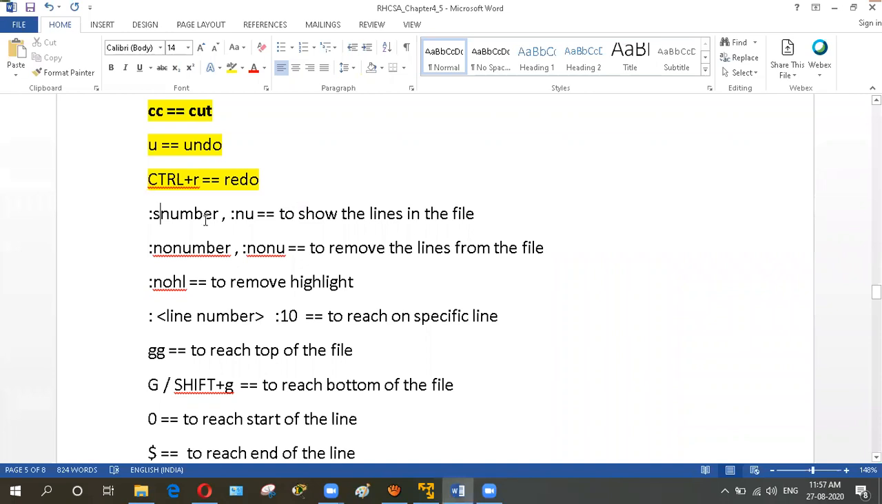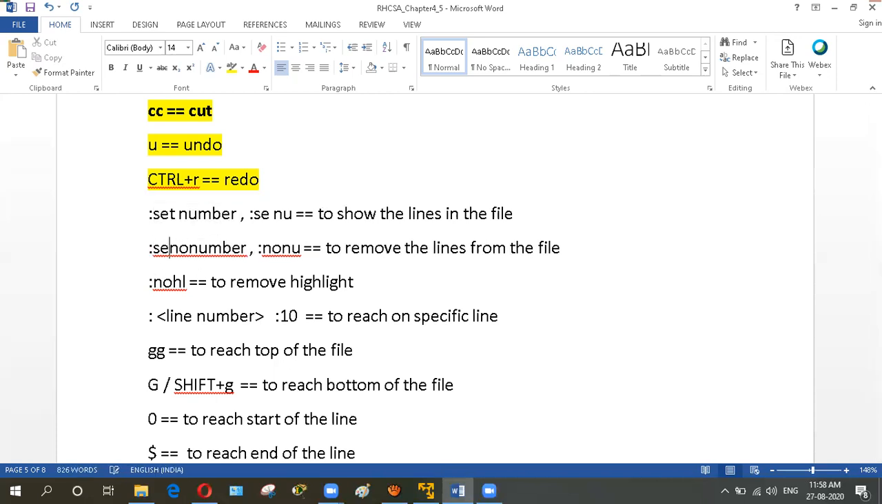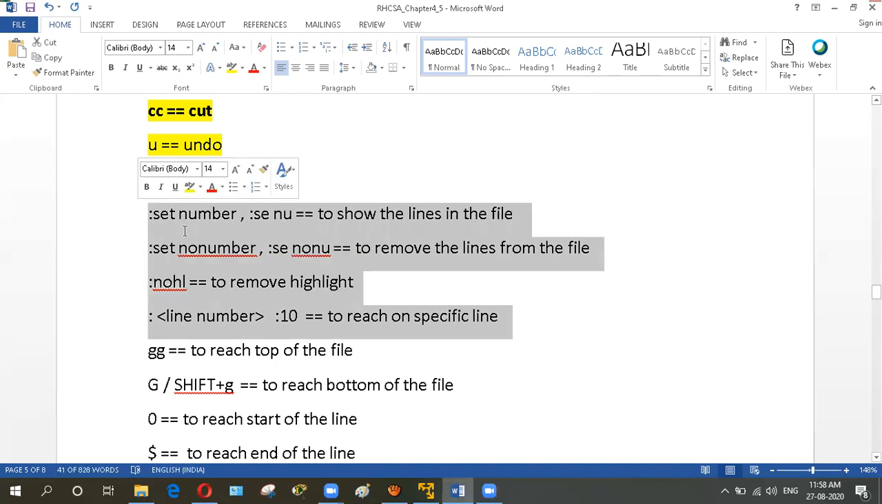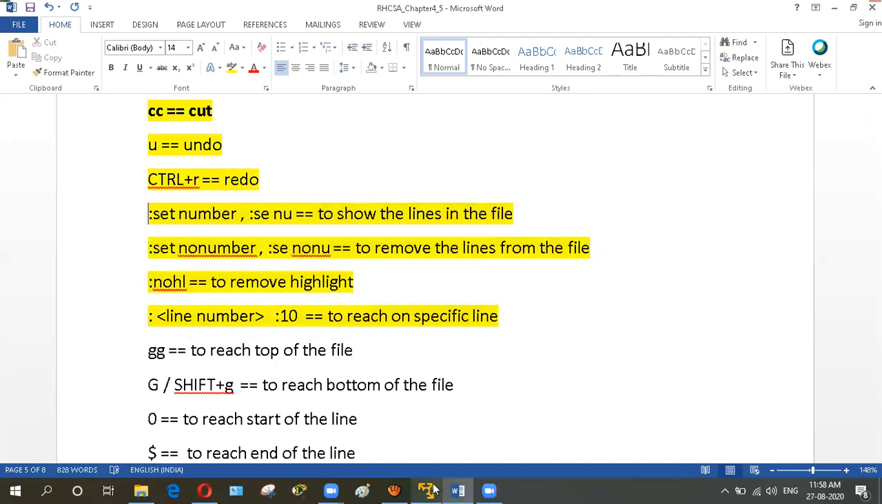So this is to set the number. We use it in short as SE only. Sometimes it is written in any file. This is the full form of this particular command, SENU. We can use it in a short format and also in a long format. If we want to set or remove the number, we use set number and set no number. In short format we can also use this. And if we want to remove the highlight, we can use these options. So I will discuss these options first.